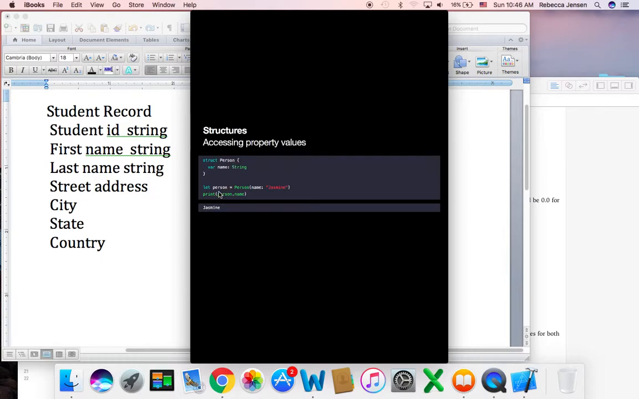You don't have to do that. You could say let P1 equals. I don't like the way they do that here because it looks like you have to do it this way, but you don't. You just choose any name for your constant and then you assign it the struct person, so the data type person, and you initialize that person's name to Jasmine. So name colon Jasmine. So the name Jasmine gets passed to here. It gets initialized. And then when I print person.name, I'm going to see the name Jasmine.